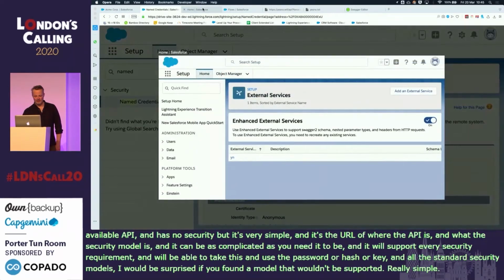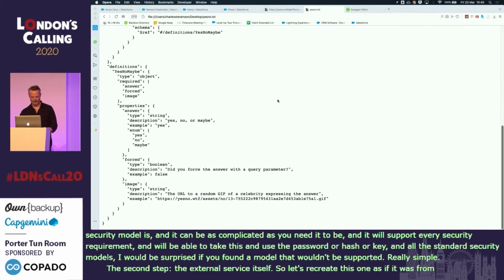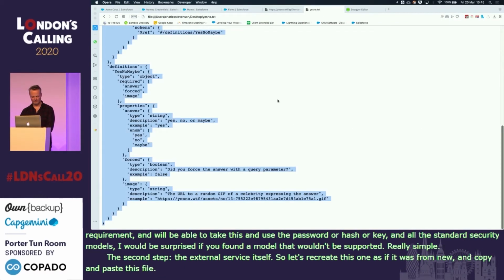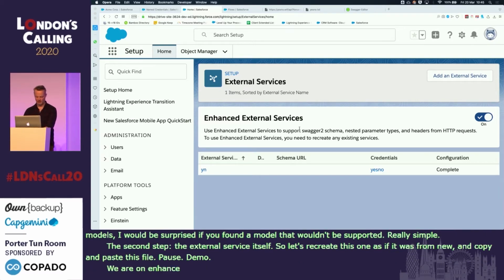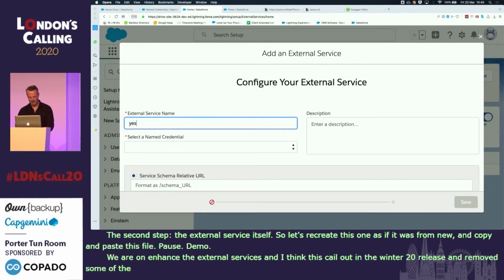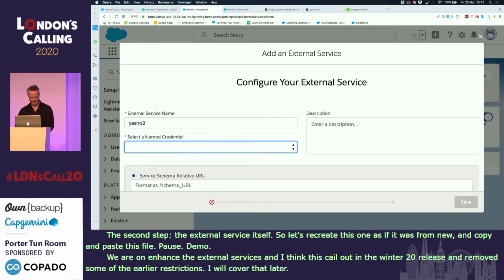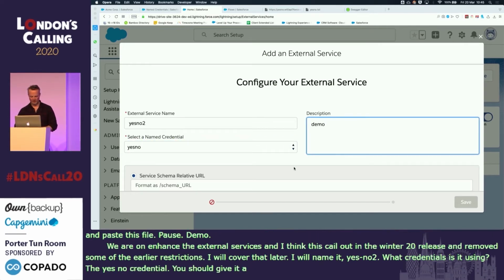The second step is the actual external service itself. So let's recreate this one as if it was from new. I'm going to copy and paste this file. Notice we're on enhanced external services. I think this came out in the winter 20 release. And it removed some of the earlier restrictions, but I'll cover that later. You have to give it a name, so I'm going to call it yes, no, 2. What credentials is it using? Obviously the yes, no credential. You should give it a better description in real life, but there you go.